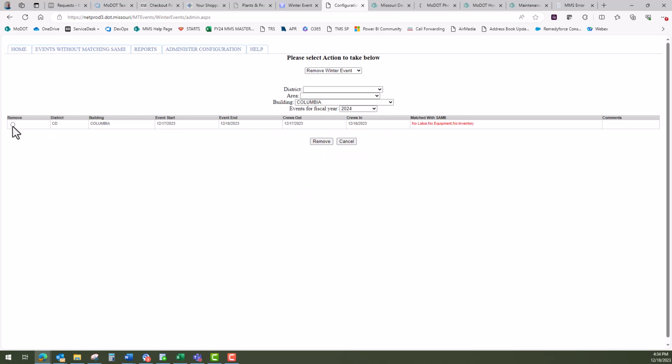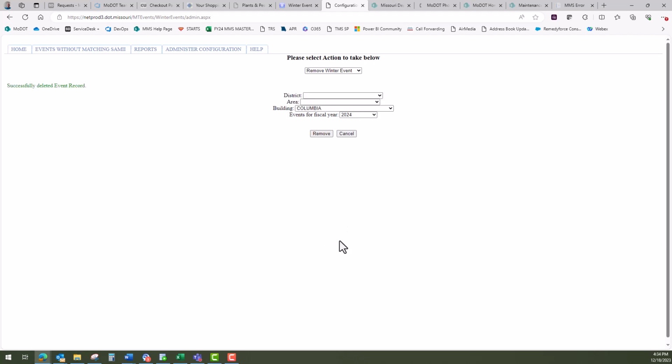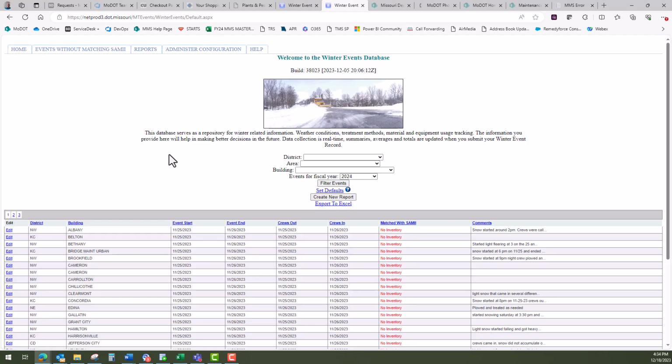And there's that test record that we entered. All you're going to do is select the Remove radio button, then choose Remove, and then confirm you want to delete this event. We'll hit Delete, and that record no longer exists. And you see that you've got a confirmation right here, successfully deleted event record. Go back to Home, and you're back to the beginning of your list.